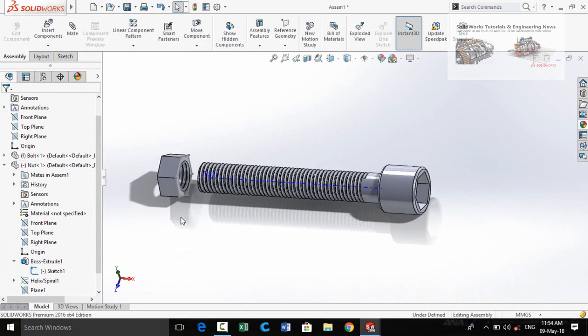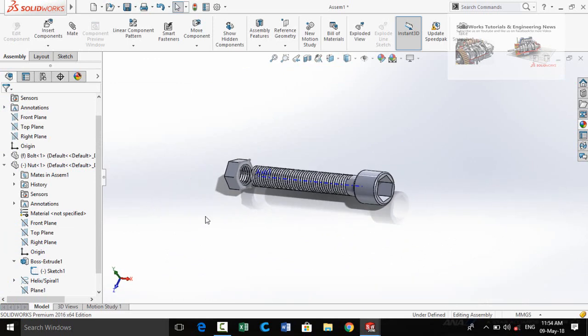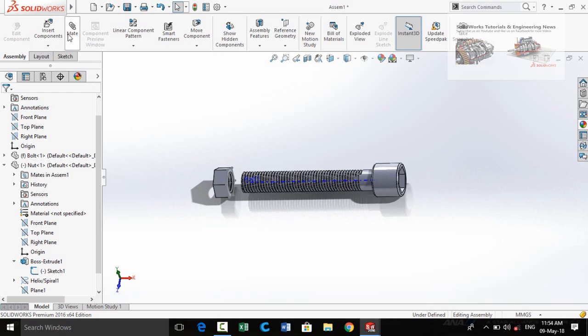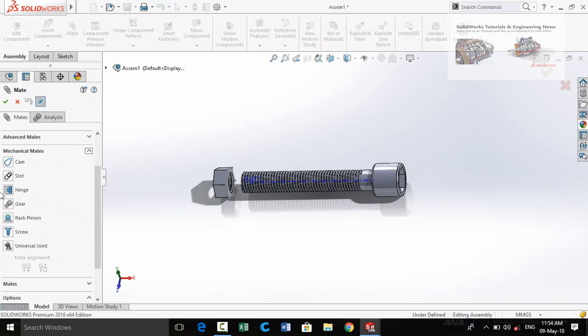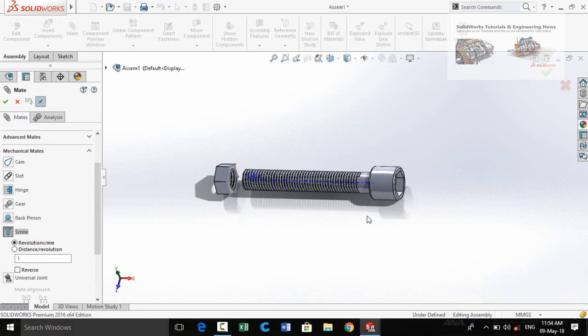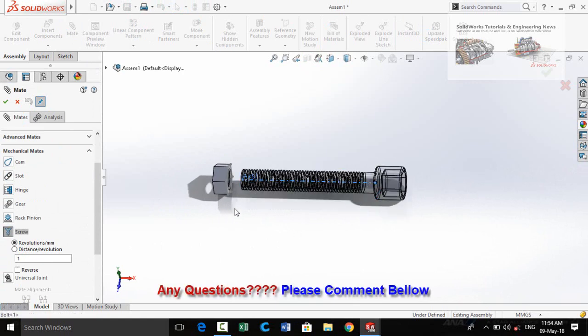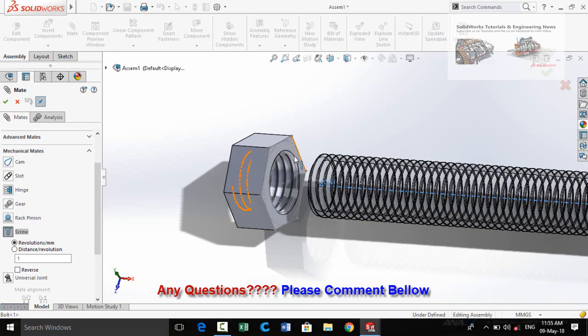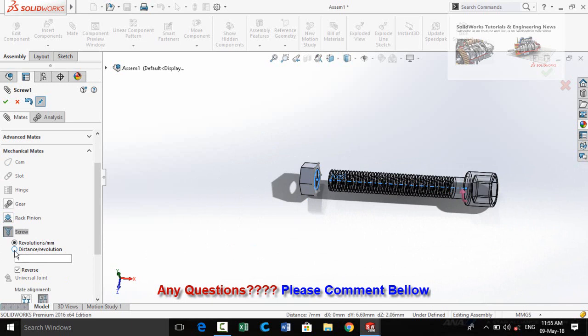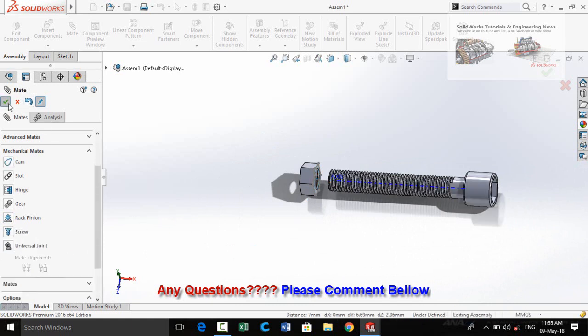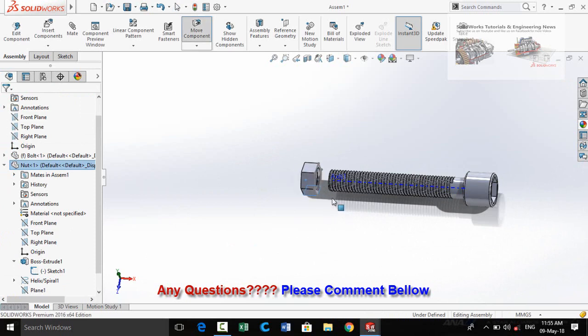Next we have to create a screw mate for nut and bolt. Again click on mate button here and scroll down. In the mechanical mates select screw. Select this axis and then this circle and from here check this option distance per revolution. Type here 2 and then press OK button. Again press OK button. Our screw mate has been created.